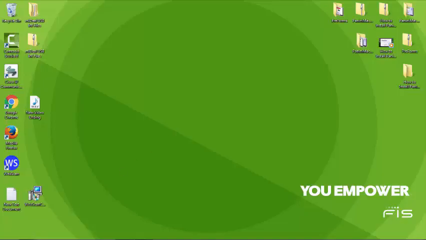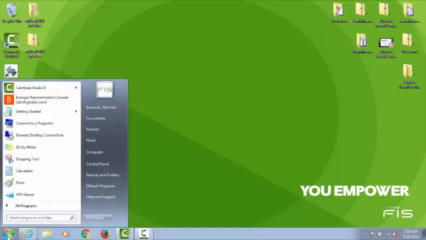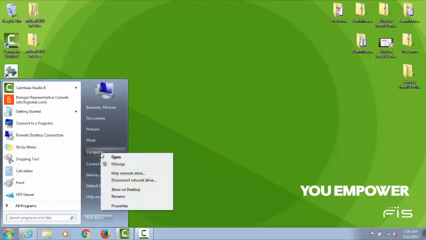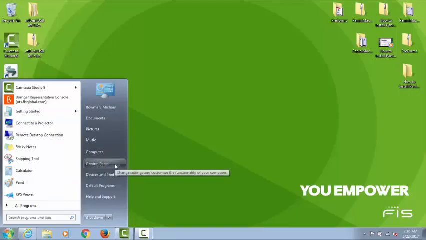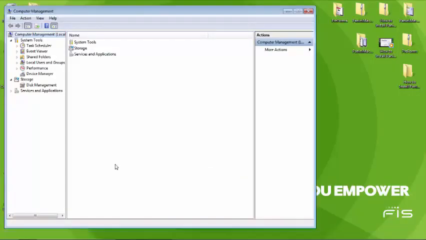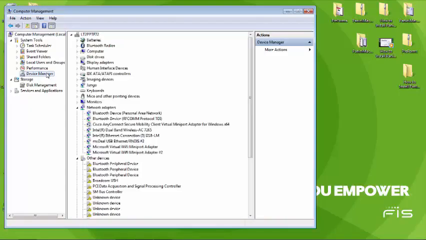Let's go ahead and hit the Start button in the bottom left, right-click Computer, and select Manage. This will bring up the Computer Management Console. In this window, go to the left and select Device Manager. You can see in Device Manager the scanner has been picked up as mIDeal USB Ethernet / RNDIS2. It can also show in this list as USB RNDIS Ethernet Gadget.